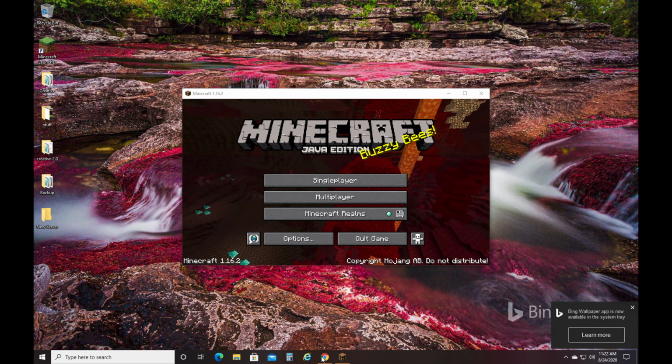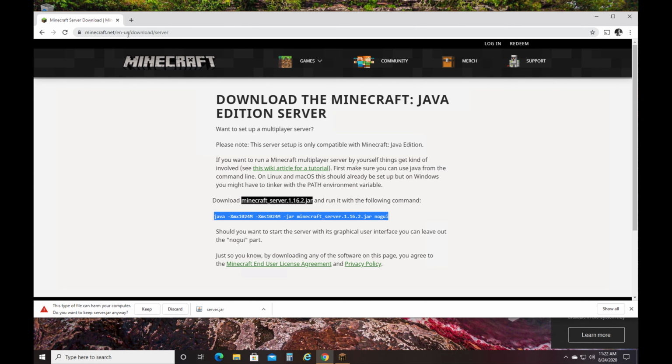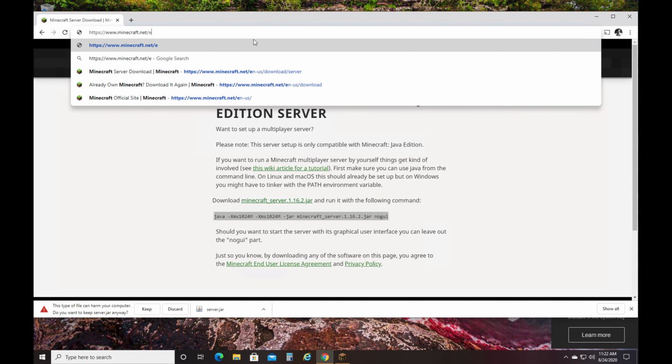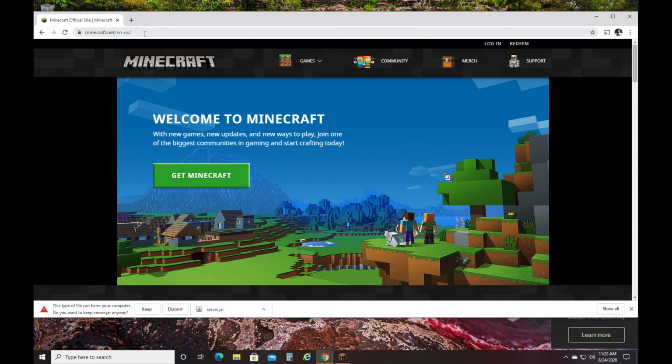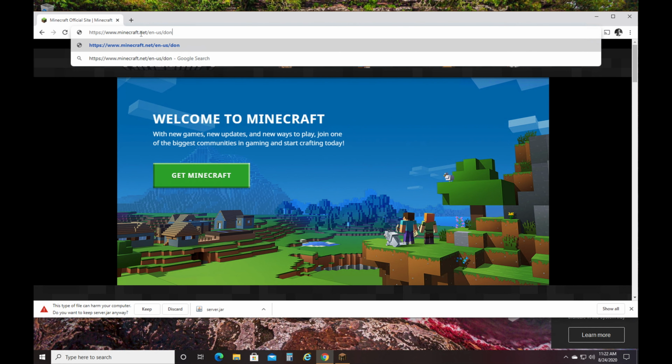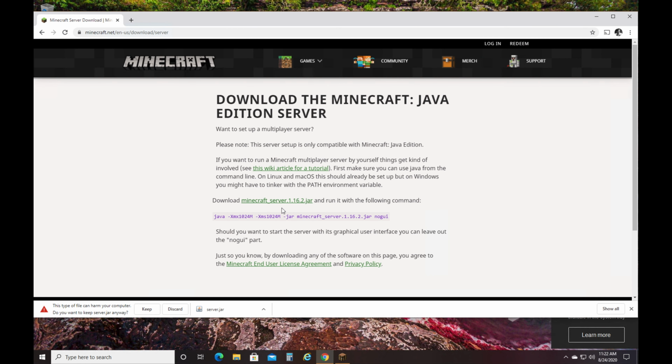The next thing you're going to do is go to Minecraft.net. All you need to do first is go to Minecraft.net. It's going to take you to their homepage. It's going to look something like this. It's going to put the English and country code up here, and then after that you're going to type in download/server. Then you'll press enter, and it's going to bring you to this page. You're going to click this, and you're going to download the server.